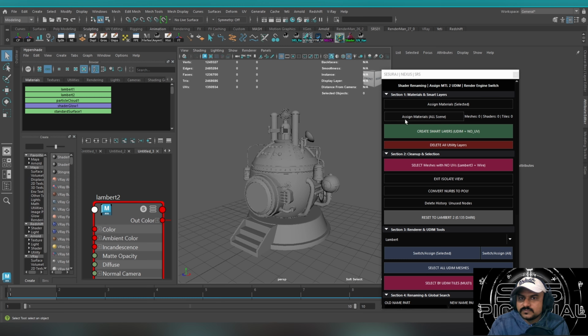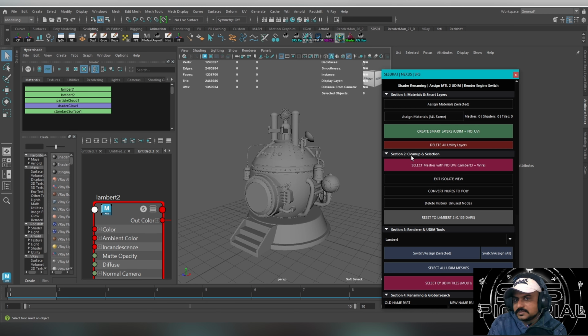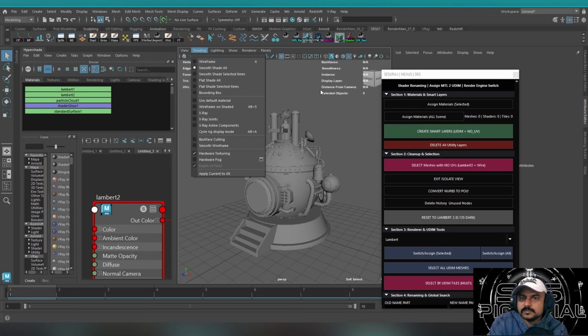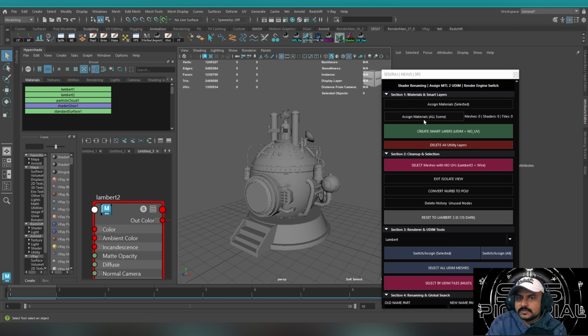What I will do is assign material to all, which means I will get the number of meshes, how many meshes are there and how many are updated and how many are not updated. It will display even the tiles. For example, I will create smart layers. Just click this one. Just watch me remove this one. Okay. Now assign material to all.